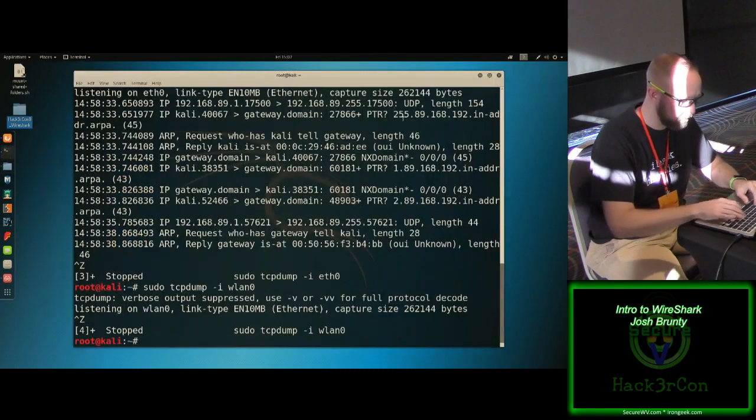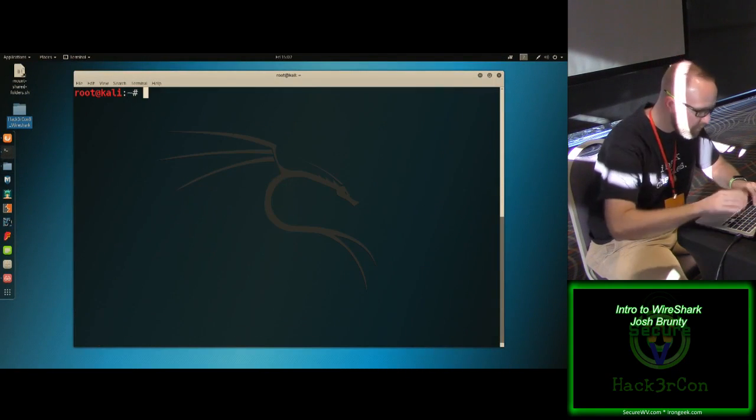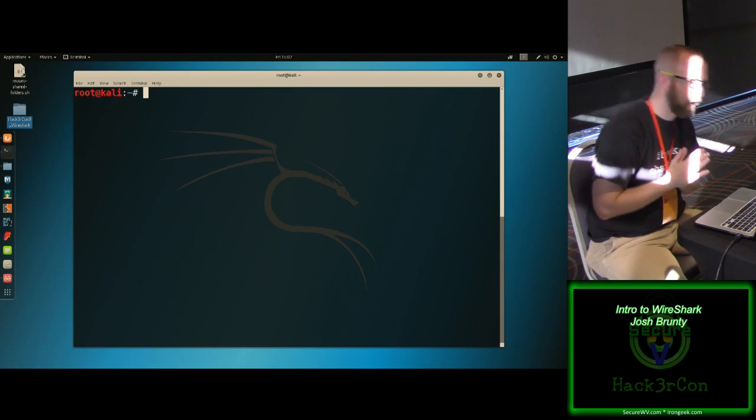I'm still trying to figure out. So I'm going to clear off this command. And before we take a break, we'll go ahead and do our first capture.